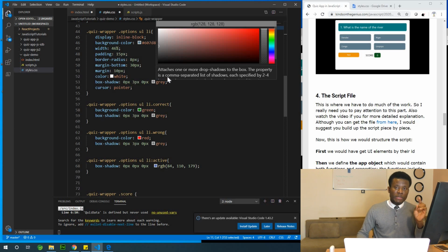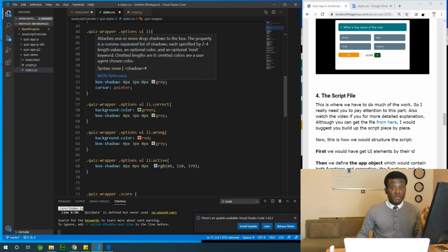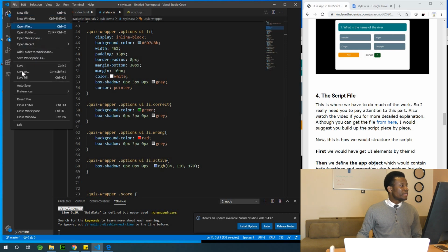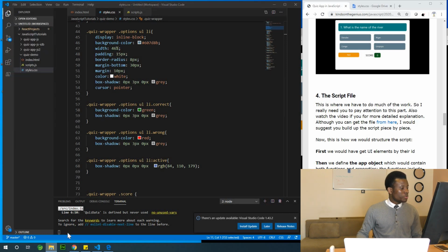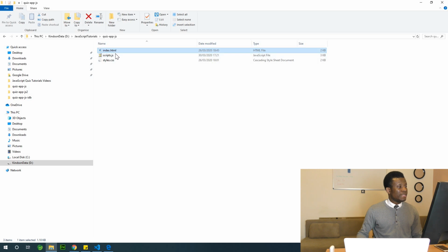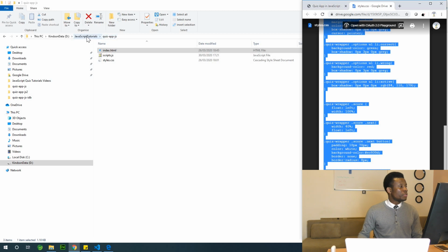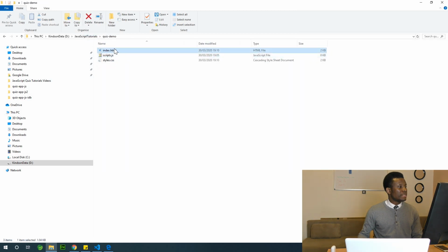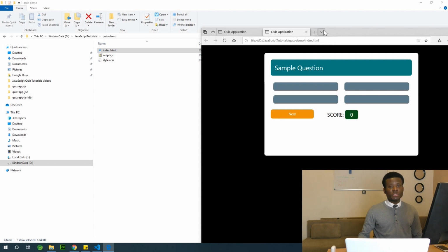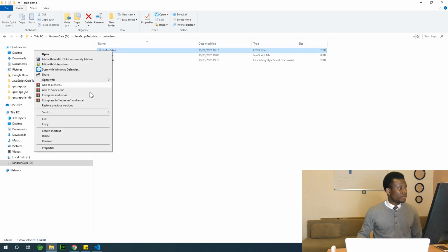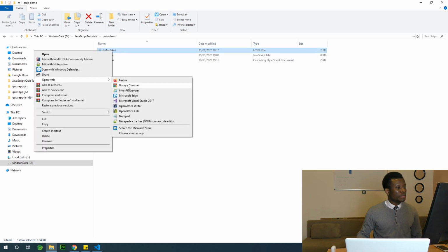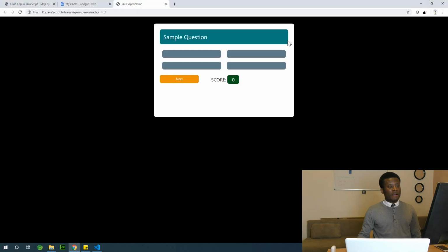Now what I can do is to preview the page to see how it looks. I'm going to save everything, file, save all, and I'm going to go to the folder and open index using Chrome. I don't think I opened the right one, so let me go to quiz demo and index. Okay, so this is what we have right now. I actually hate using Internet Explorer, so I'm going to open with Google Chrome.